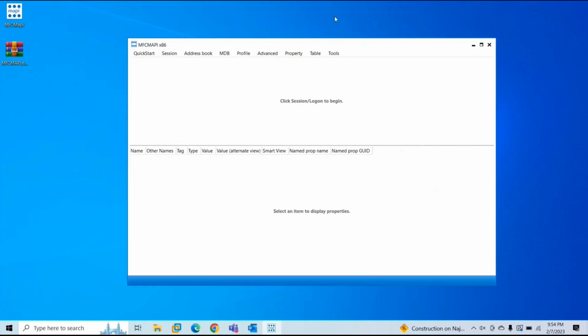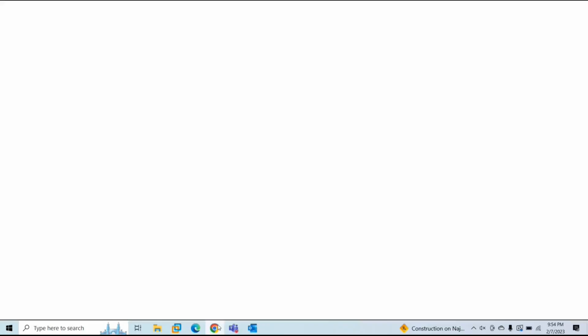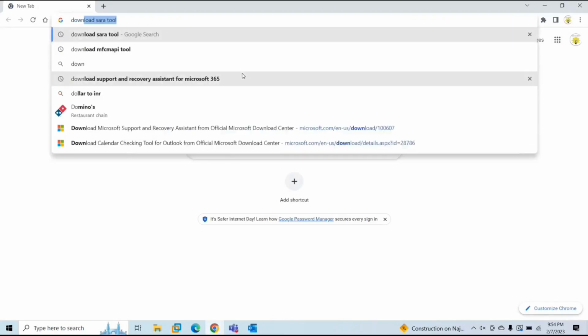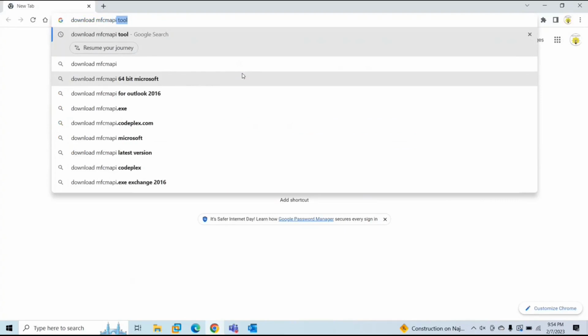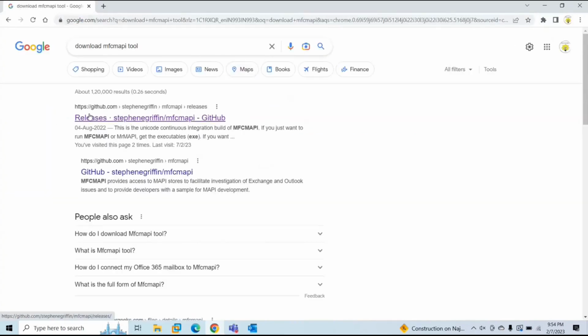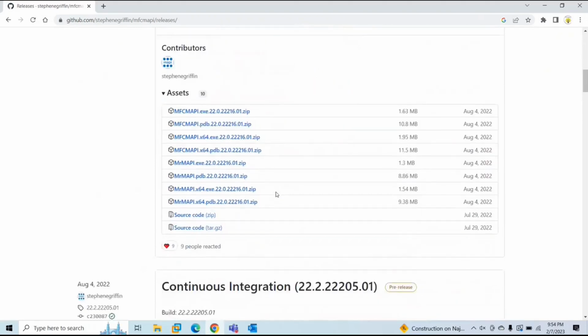To download this tool, you need to go to the browser. I have already downloaded this tool on my system, but still let me show you how to download it. In the browser, you will type download MFCMAPI tool. You will see the link, that is a github.com link. Click on this link. Now before you download the MFCMAPI tool, you need to first check what bit version of Outlook client you are using, because there are two versions of MFCMAPI. One is 32-bit and the second one is 64-bit.